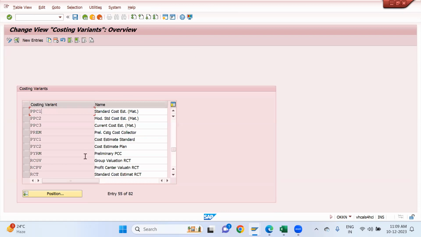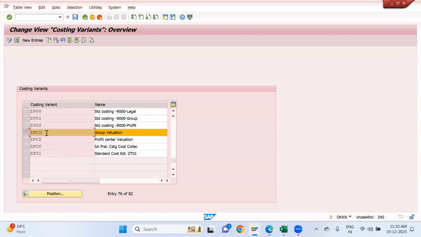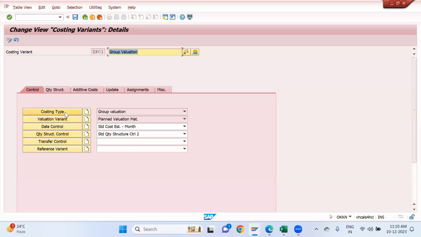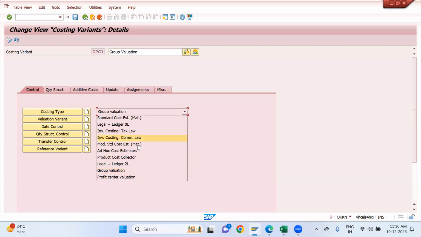And the second costing variant, here ZPC1. Double click on ZPC1. Here is the costing type group valuation. The same we need to assign here. Which one? GV. Everything else is set up, but the costing type and valuation costing variant are compulsory.